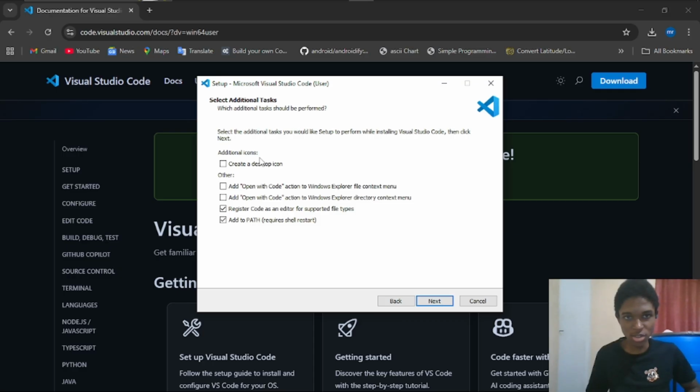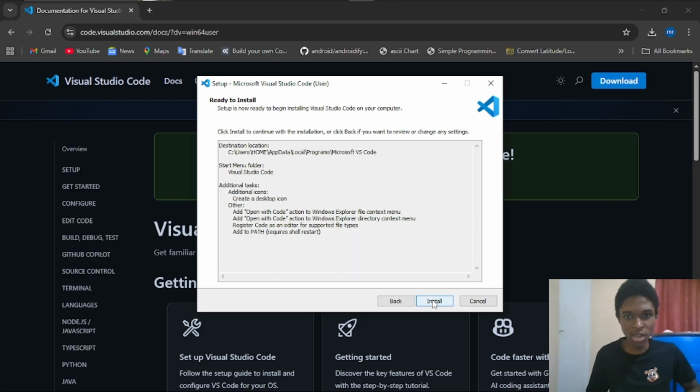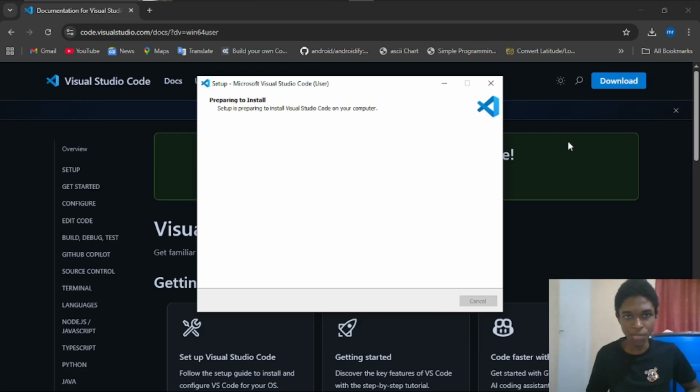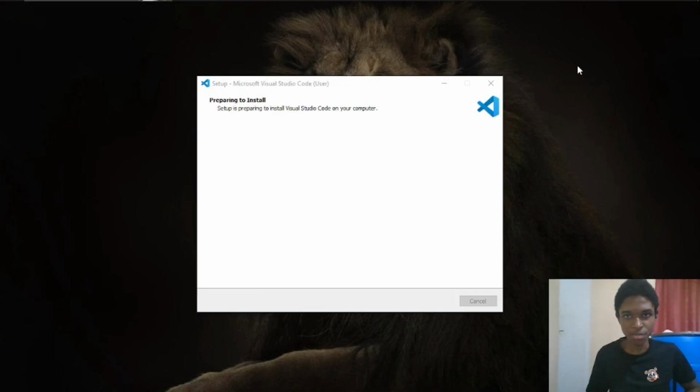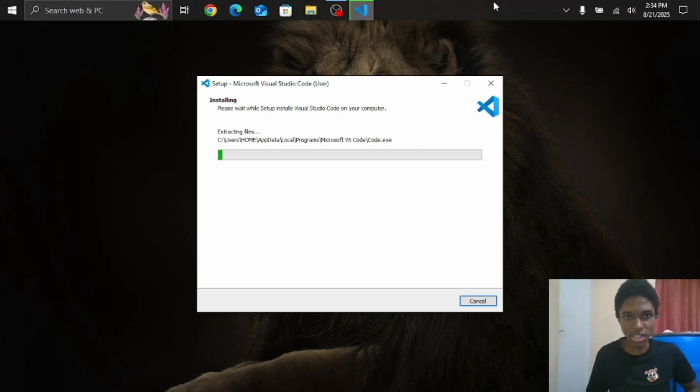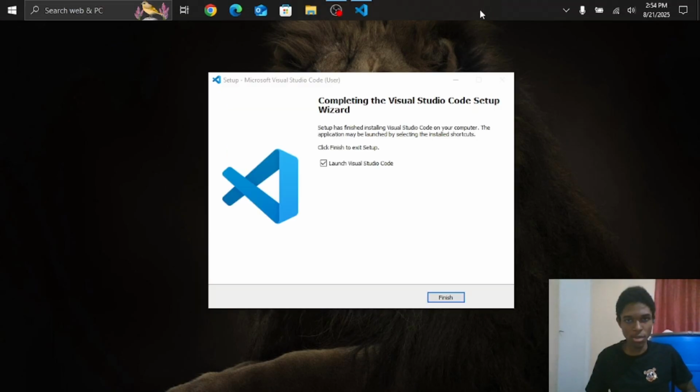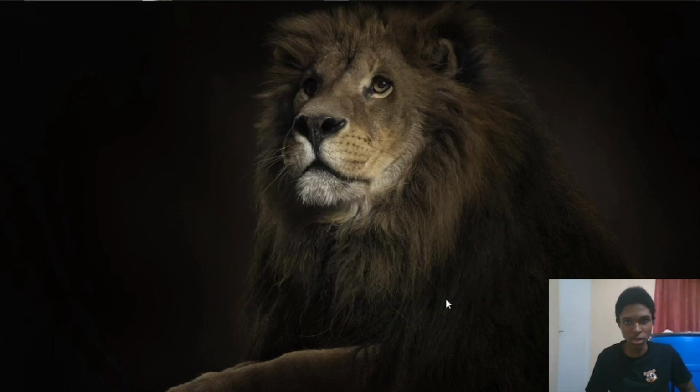It will then ask to create a desktop icon. I'll select each one of these checkboxes. And then I'll simply click on next. And then I'll click on install. And now guys, it will start installing it for us. And let's wait on that installation to complete. Now guys, after the installation has been completed, you'll simply click on finish and it will launch Visual Studio Code.